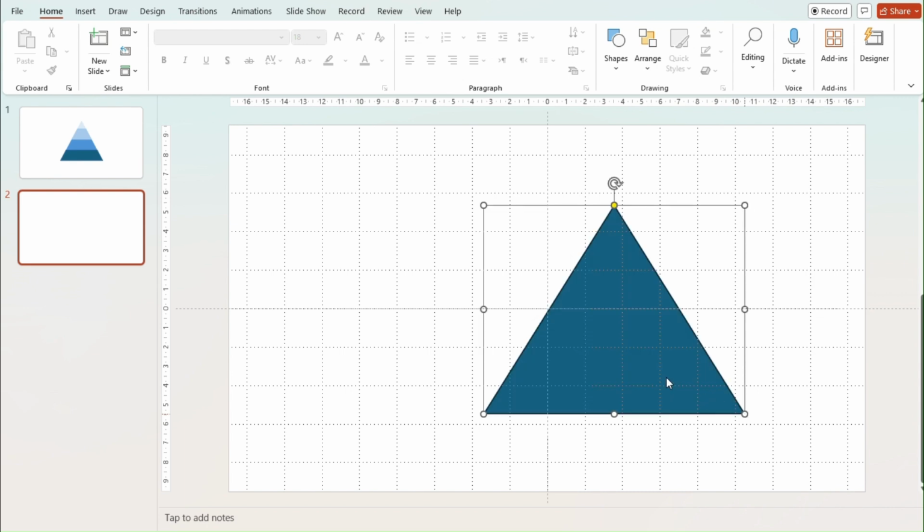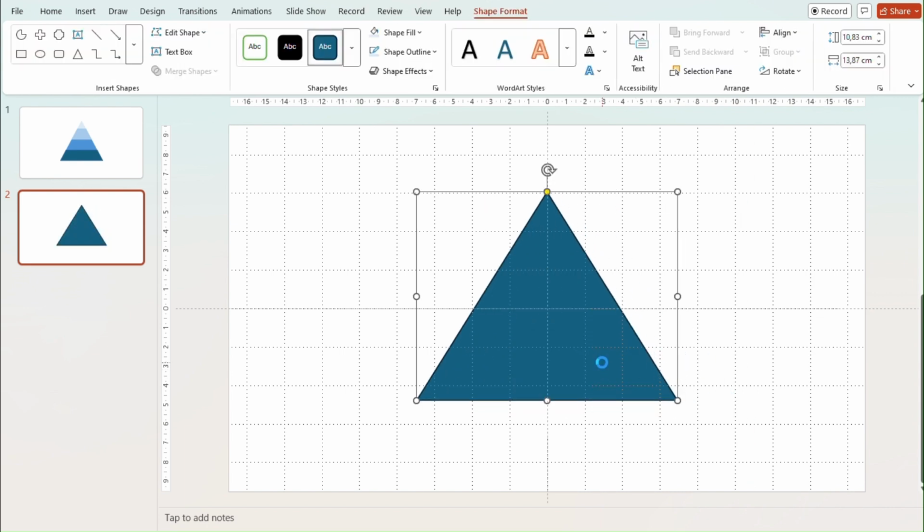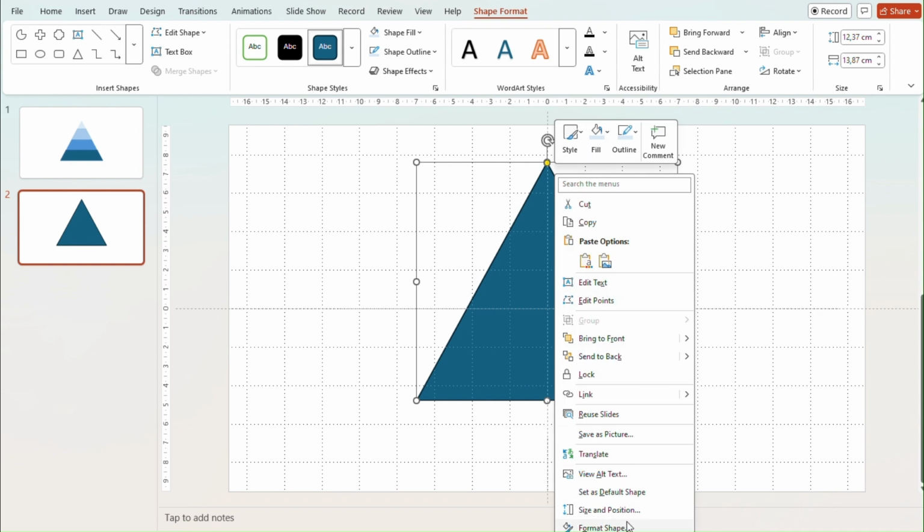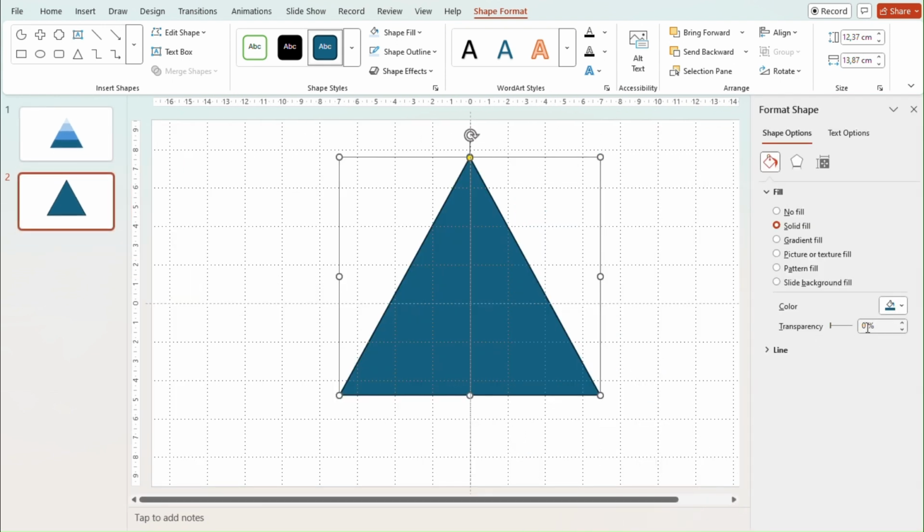To start, create a triangle shape on your slide and duplicate it. The second triangle should be slightly bigger than the first, and it is important that both shapes are aligned at the bottom. You can increase the transparency on the upper triangle so that all layered shapes stay visible.